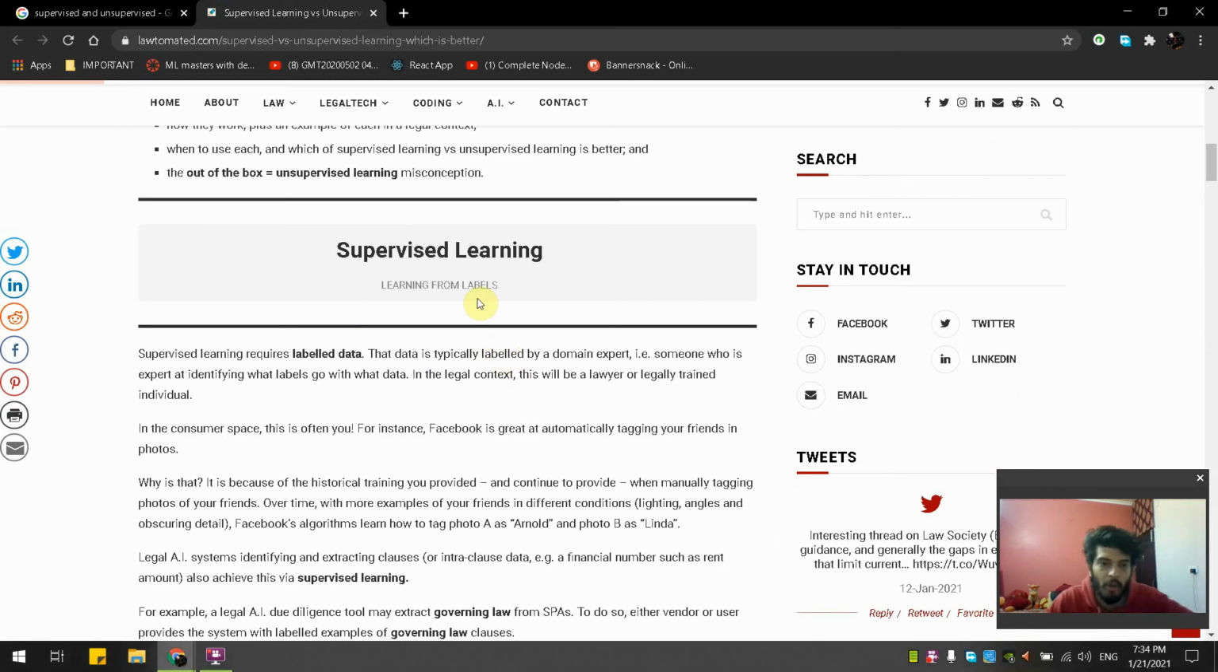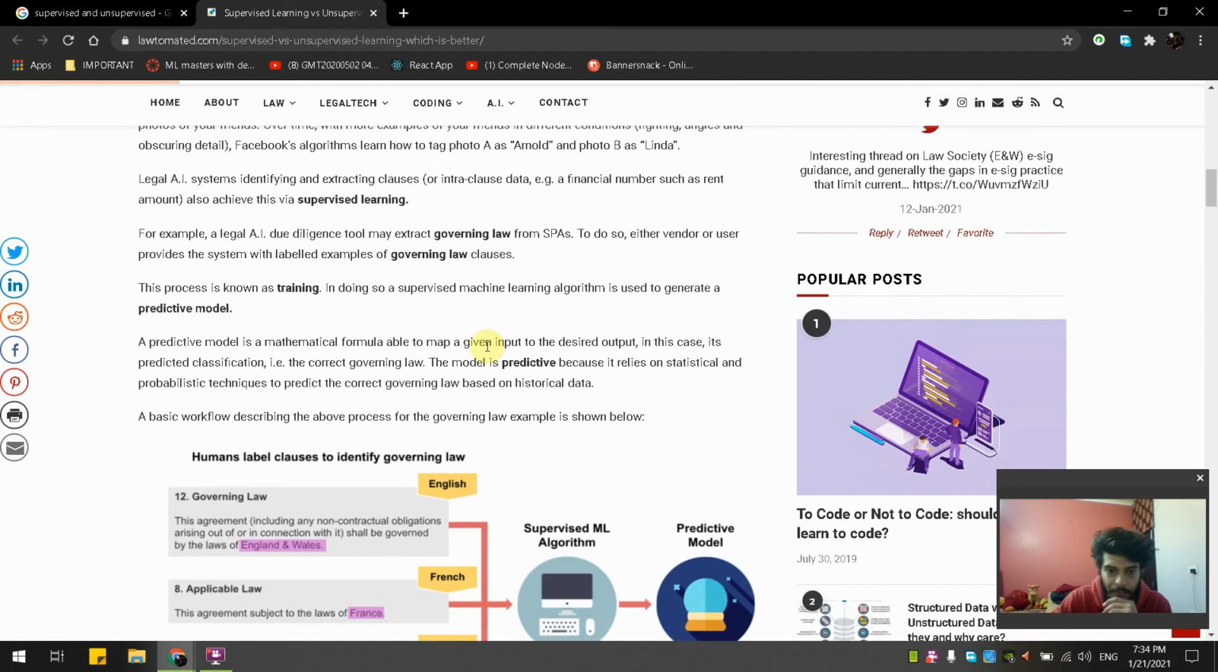A little bit more about supervised learning. Supervised learning requires labeled data. Labels are also called features.